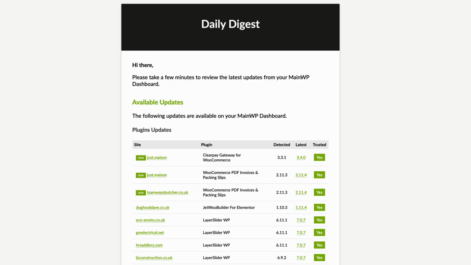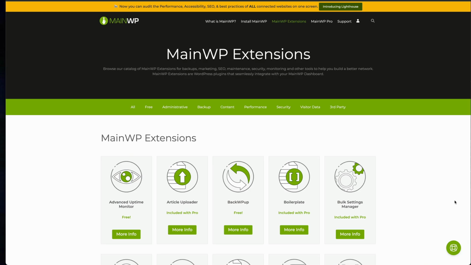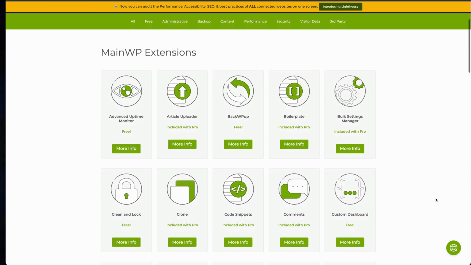MainWP sends out a daily email so you can see what website needs updating, what it is, and what version you're running, which is really useful. MainWP also has an extensions library, so if you need more functionality, you can add it. We'll have a quick look.